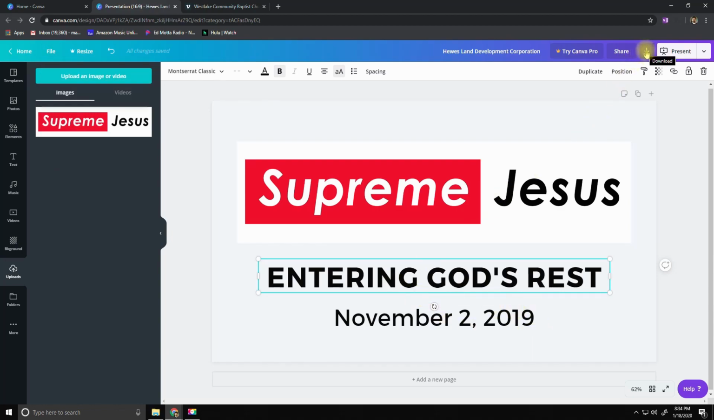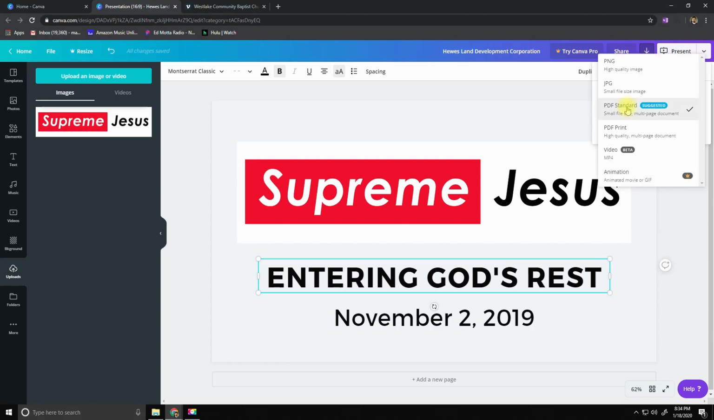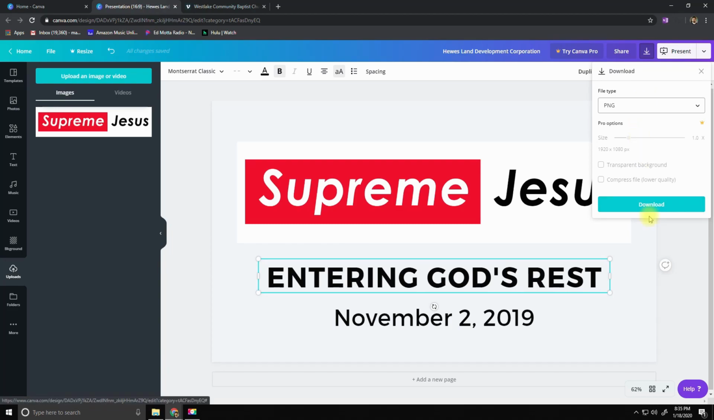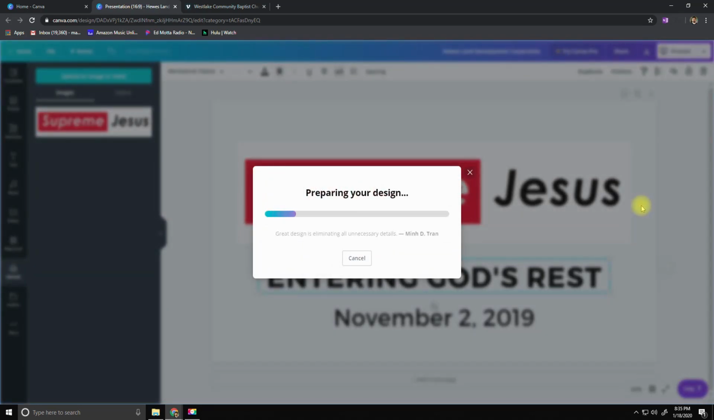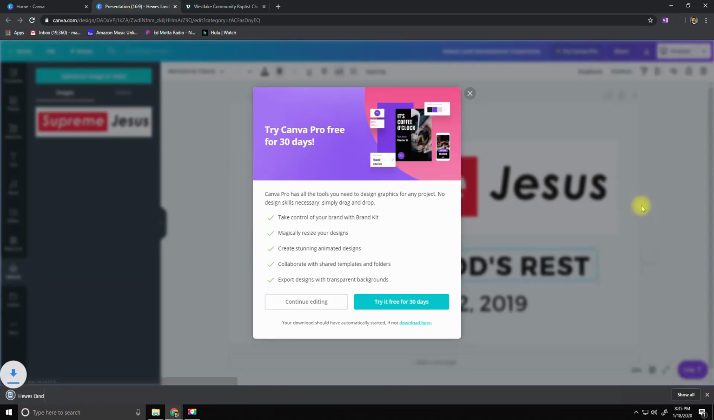Now let's download it. So I'm going to click download. It's suggesting PDF, but we're not going to print this. We're going to use a high quality image, PNG, which stands for Portable Network Graphic. This is better than JPEG. We're going to use PNG anyway. And we're going to download. Oh, there goes transparent background. See? Woohoo! All right, let's go prepare your design. It's going to download it. It's going to try to advertise to us.